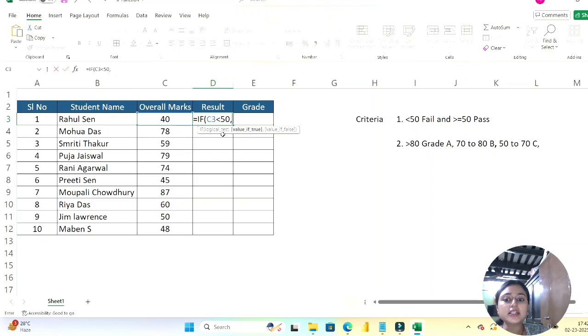So the first logical test, the logical statement, we have provided, and it will evaluate whether this particular cell falls under less than 50 or not. If less than 50, what value should it give me as an output? It's a statement, and the user will only be able to see the output, so we have to provide the output also inside this function. So if it's less than 50, then it should be fail.